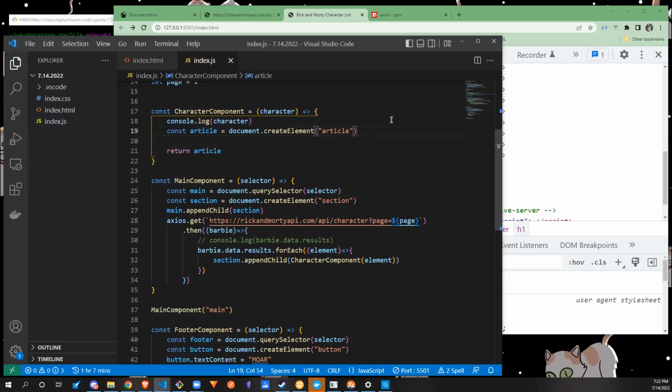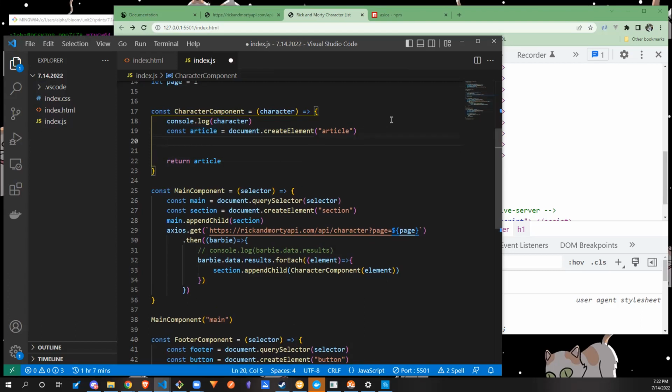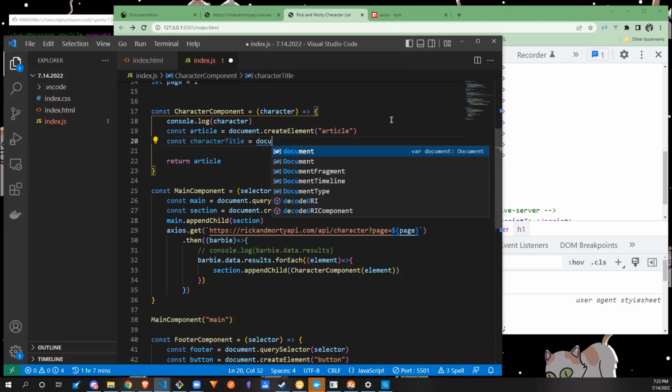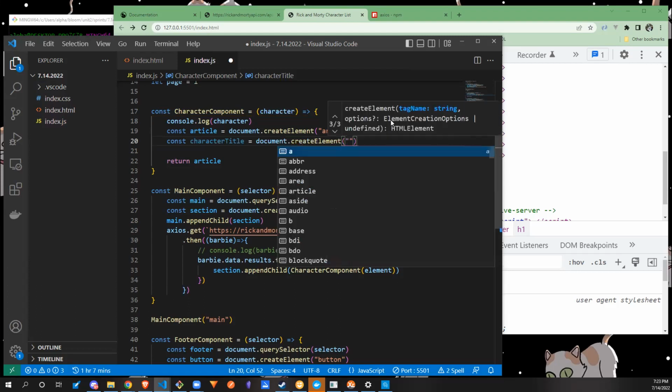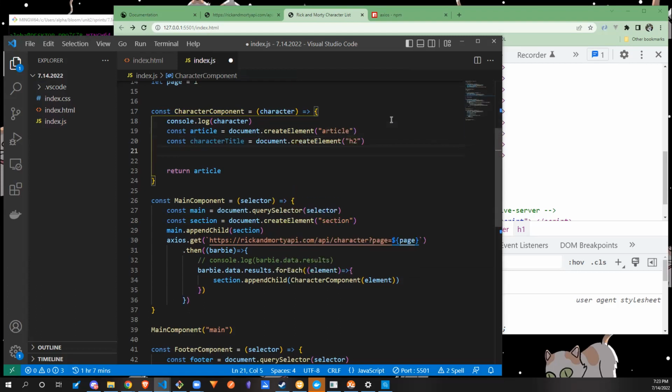So now that's not super interesting. Let's make a header 2 with the character name. So we're going to do character title is equal to document.createElement. And this is just going to be an H2. And we'll just do character title. And we're going to add in some text content.